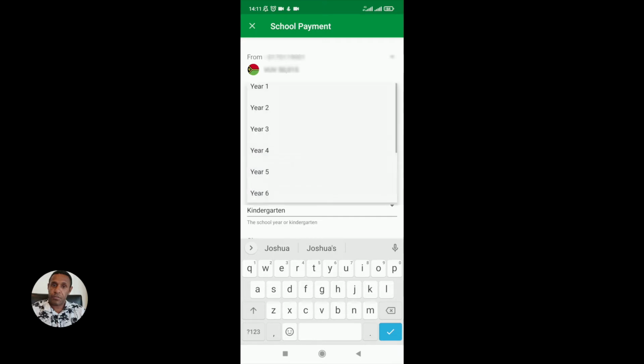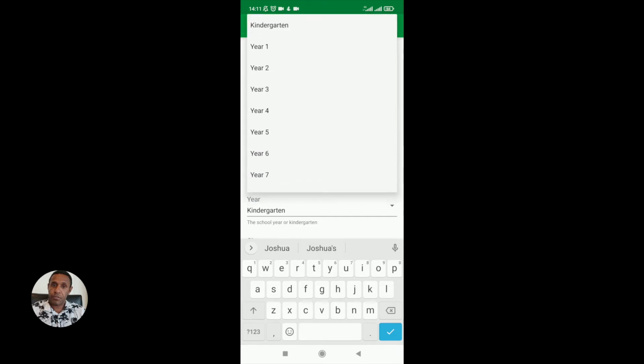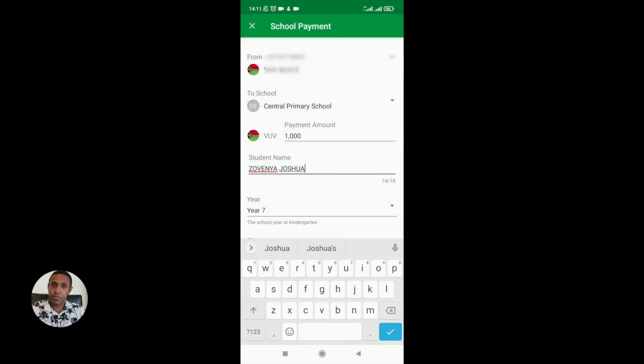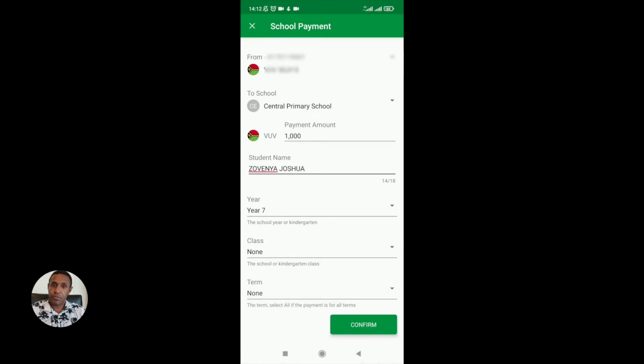Okay, you come down to where I start with kindergarten. You may want to cover every scenario, every school in Vanuatu, so you may open some. In the case today, you may choose year 7. Okay, come down and find it here. You may look at the class.